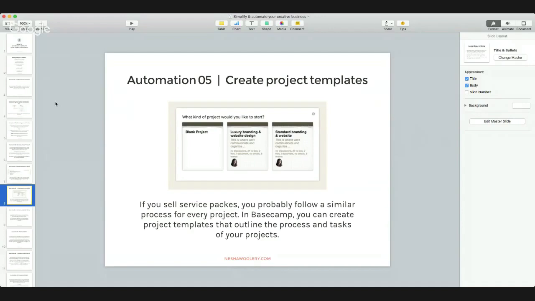So for me, for instance, I sell 3 packages. I've got a website design package, a luxury branding package, and a standard branding package. Because I only sell 3 packages, I don't create custom quotes very often for my clients. It means that I'm going through the same process and creating the same items for each one of my clients.